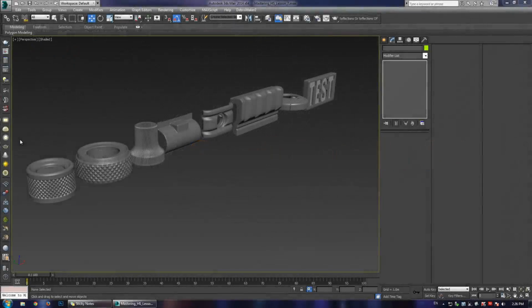Hi again guys, and welcome to lesson 7 of Mastering Hard Surface. Like last lesson, this is also another free lesson because I wasn't fully happy with the number of objects that were completed in the last lesson, and I also wanted to give you guys an opportunity to request some of your own ideas, and I've tried to include those in this lesson.